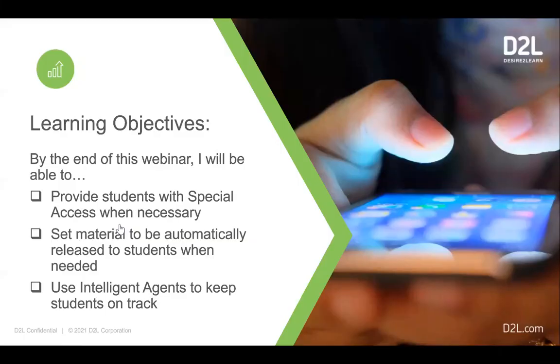So some learning objectives. By the end of this webinar, you will be able to provide students with special access when necessary, set material to be automatically released to students when needed, and use intelligent agents to keep students on track.